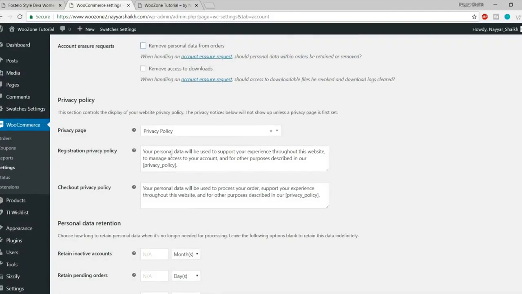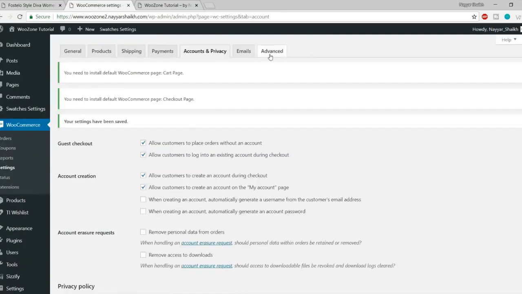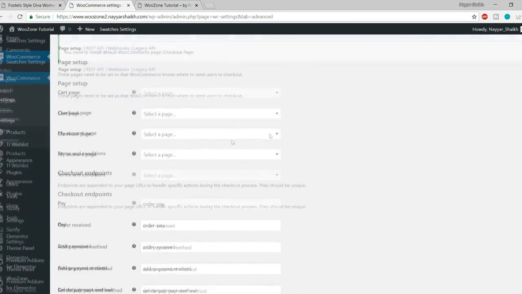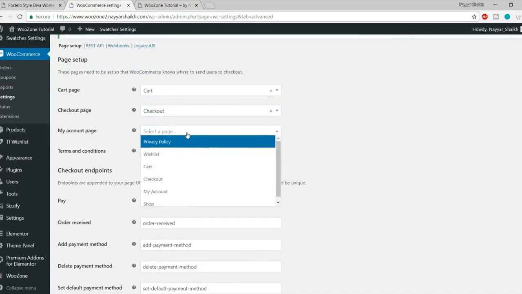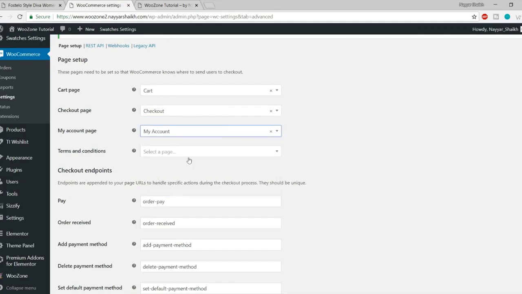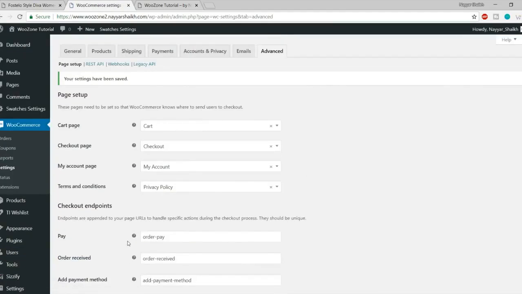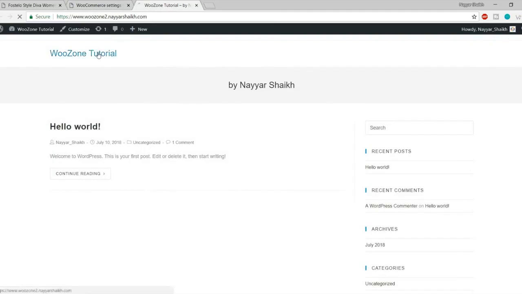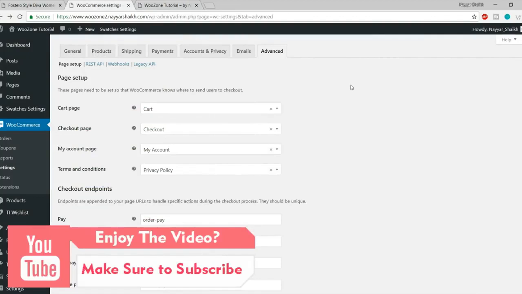Now rest everything, you can see your privacy policy, if you want to change some text from here, you can change it. Now click on save changes. After that, go to advanced, and under the cart page select cart, under the checkout page select checkout, under my account page select my account, under terms and conditions page you can select the privacy policy page which is already created. Okay, then go at the bottom and click on save changes. Now let's refresh this page, everything should be fine. Yes, fine. Alright, so we are done with the main settings, WooCommerce and WooZone settings.